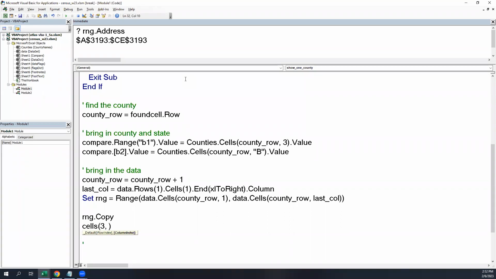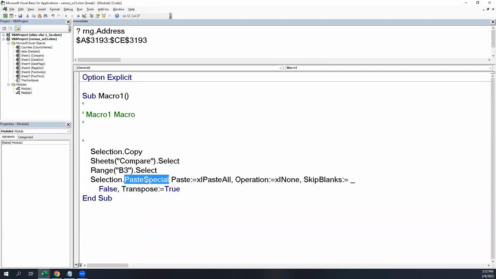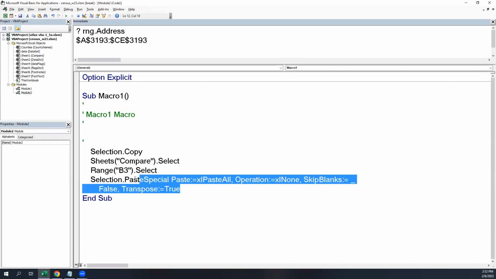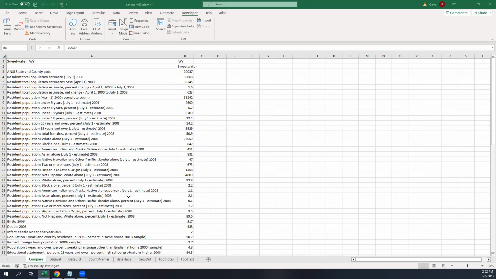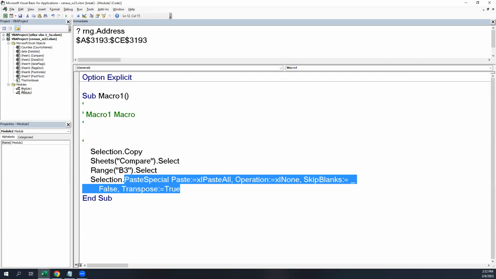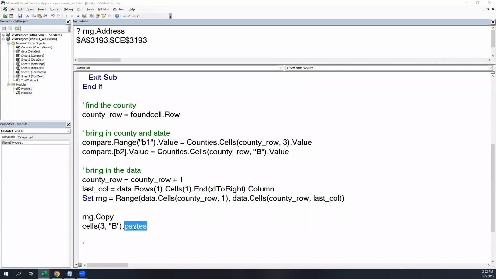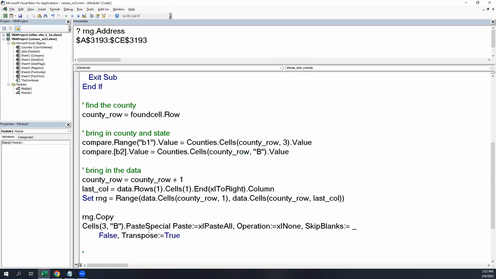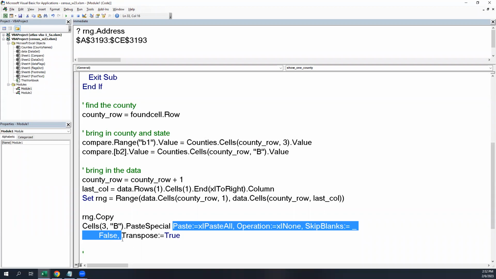Cells 3B dot paste special. I can't spell. Let's go back here, just copy it. Paste special. Oh, and transpose true is the only thing I need. I'm just going to copy all of that, and then we'll get rid of what we don't need from it. So paste special and then transpose true.